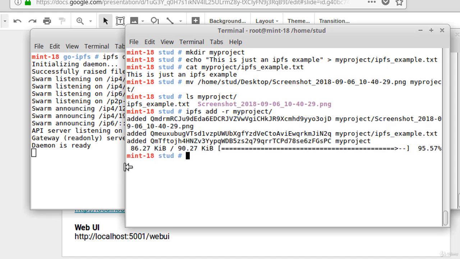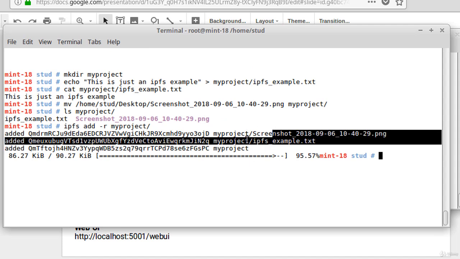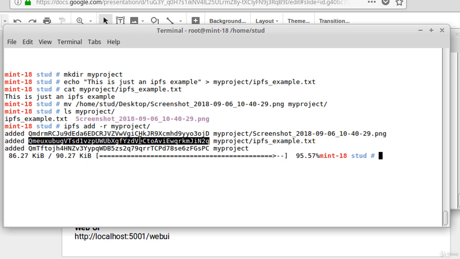The files have been added. As you can see here, there are two files that have been added to IPFS and also my project directory. Now, these files are stored locally, only locally, but when somebody from the internet requests a file, of course using its hash, that file will be copied to another IPFS gateway and also stored there.